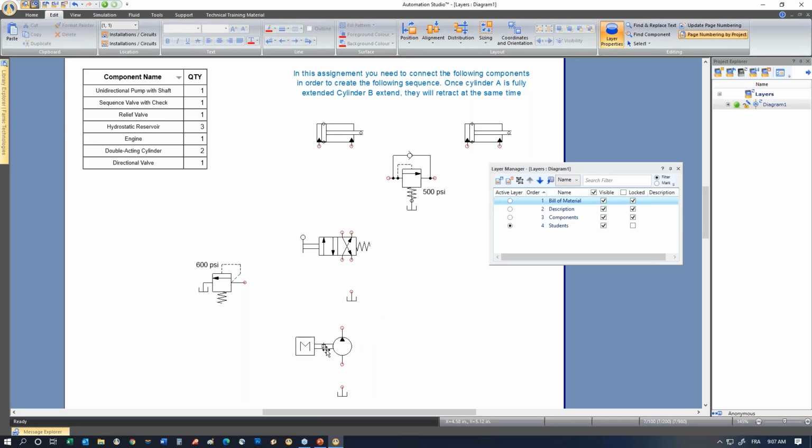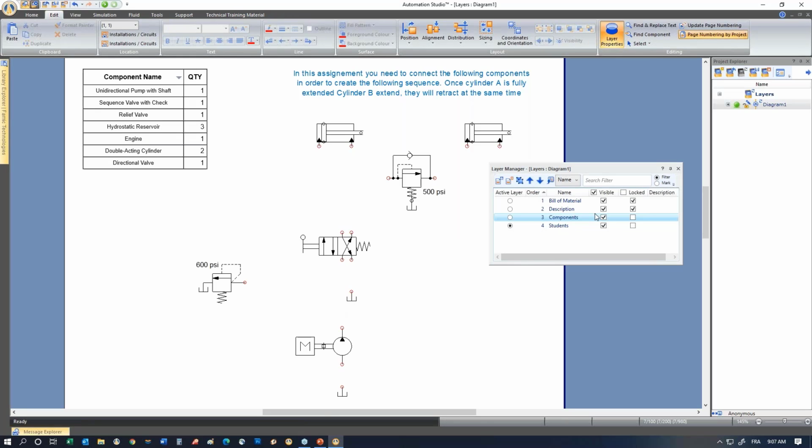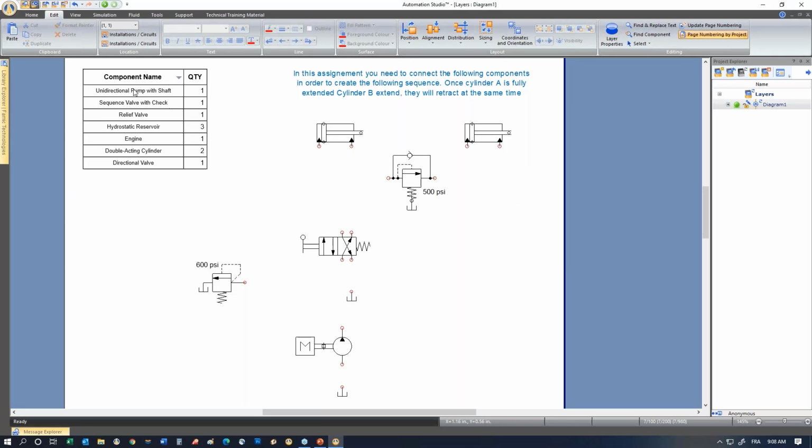Oh, you see, this one here is not on the right layer. So what I can do is simply take this component and move it like that onto my component layer. Now you see if I hide them, it's going to go away. And here what I can do is lock this layer and create another layer called student. So when the student opens this file, he can't modify anything. You see, I can't even select the components. I can't move them around. But what I can do is make my connections.